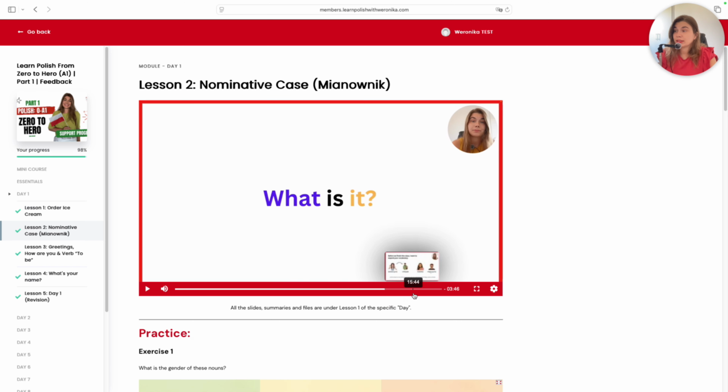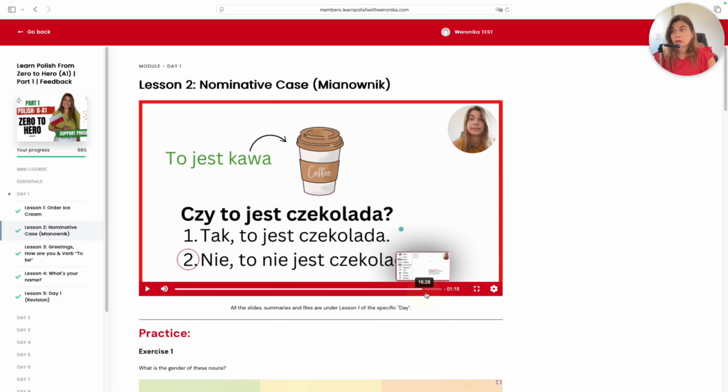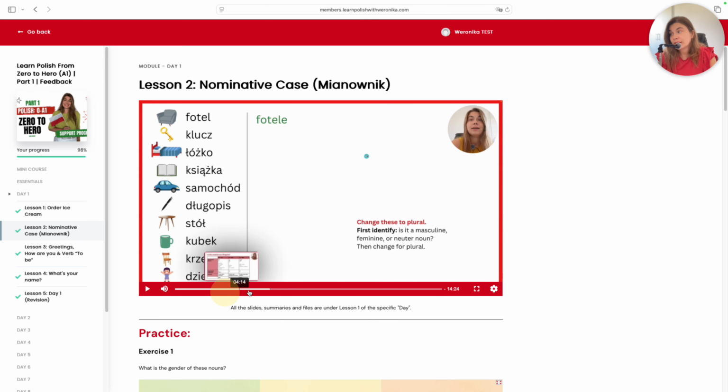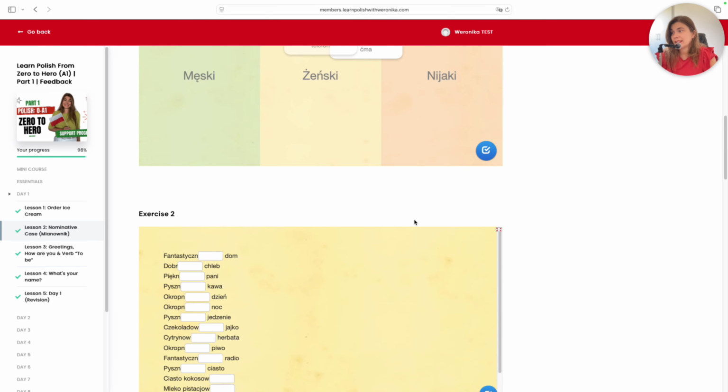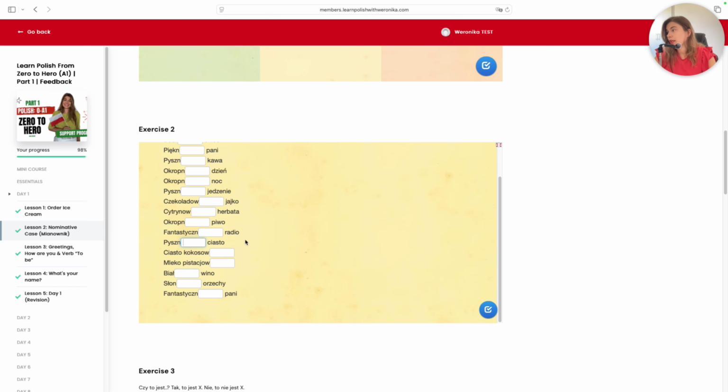I'm introducing you the tables, I'm introducing you how to make plurals, what are the genders, and everything step by step. And again, even if you don't have support, you have these exercises where you have to fill in the endings, which we've been learning in the class.